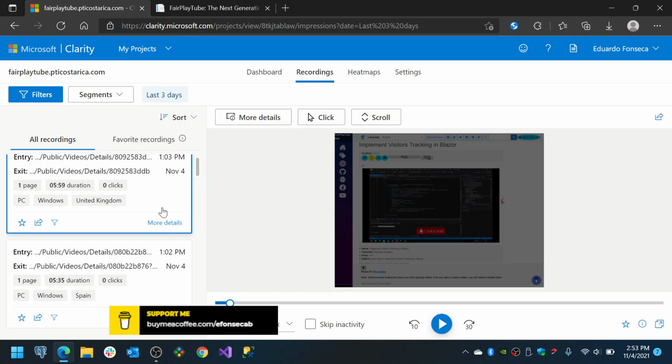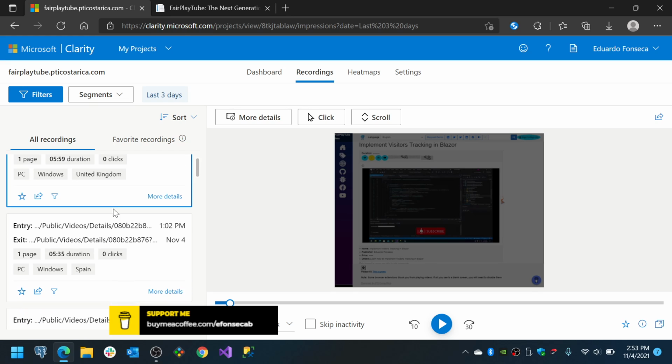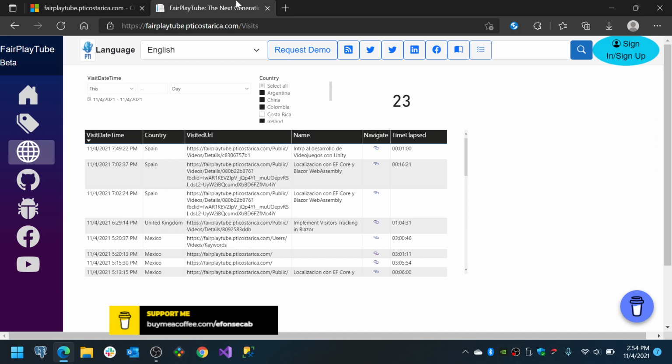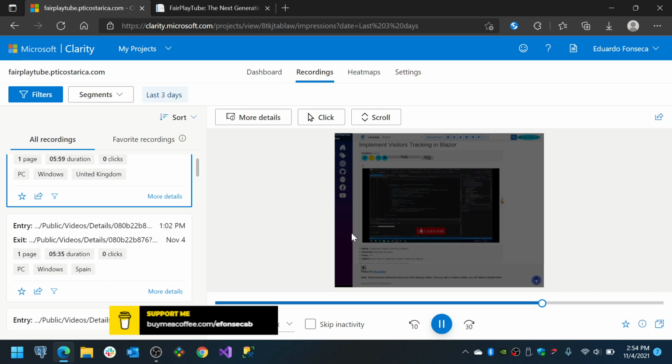Now, I don't know what's the maximum tracking time on Microsoft Clarity. But you will see that at least in here, I see no activity. So that may be one of the reasons why this one says that the person stayed in here 1 hour and 4 minutes, because the person just entered the page and apparently did nothing or was just watching the video.